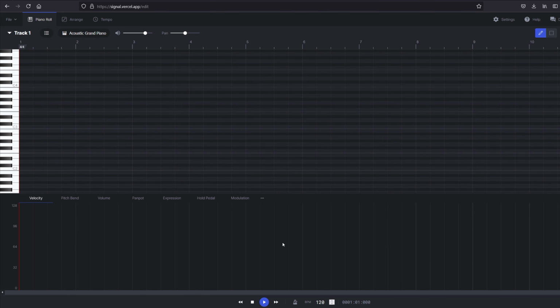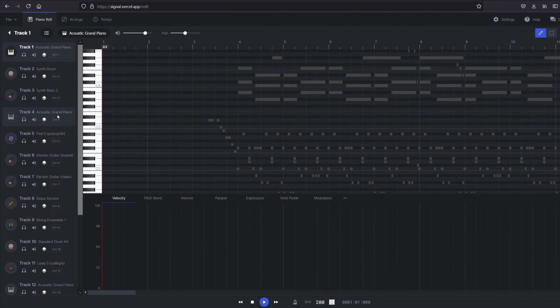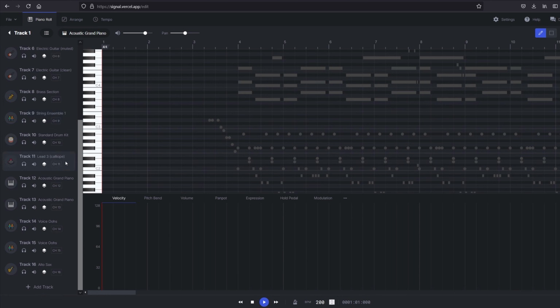You just want to go to Signal. I will put a link to this in the description as well. This allows you to edit your MIDI files. It's really simple. You just go to File, go to Open, navigate to where your MIDI file is downloaded, and then you want to go through and get rid of anything that is not going to be required.